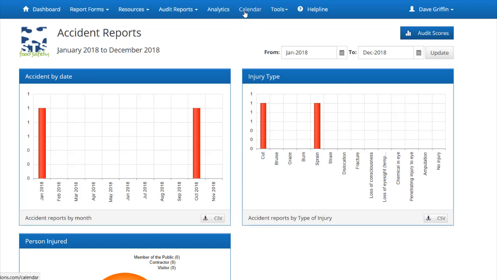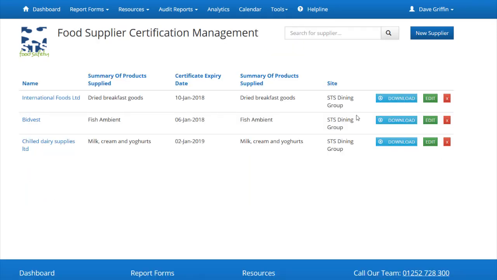There's a quick access button to your calendar here, so you can populate it with actions. So this section here, tools, is also really useful. It's got certification management for suppliers, contractors, and also plan preventative maintenance. So if you go into these, you can store supplier certificates. The system will flag up to you when certificates are going to expire.